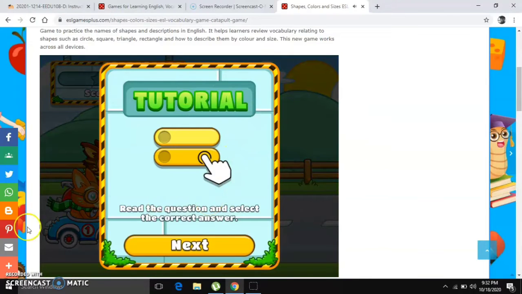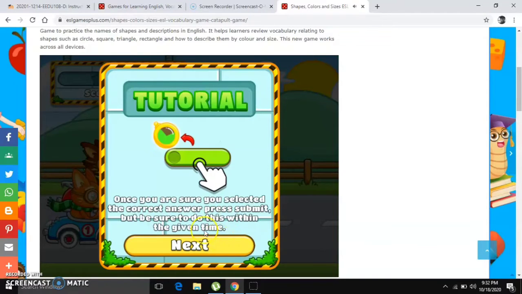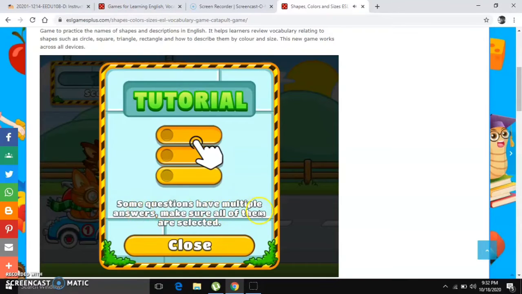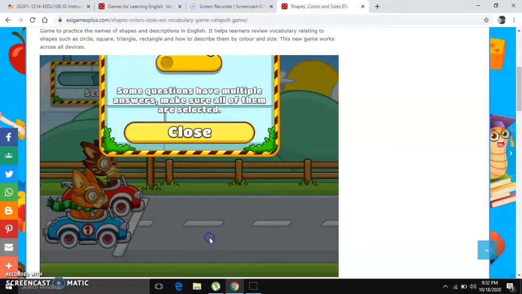So here's the tutorial on how to play the game. Read the question and select the correct answer. Once you are sure you selected the correct answer, press submit. But be sure to do this within the given time. Some questions have multiple answers. Make sure all of them are selected.